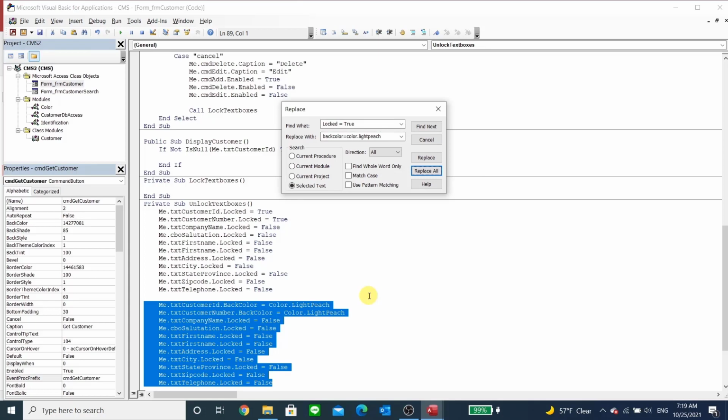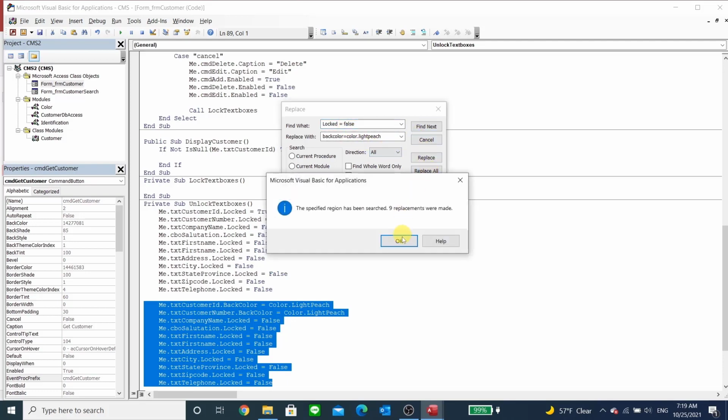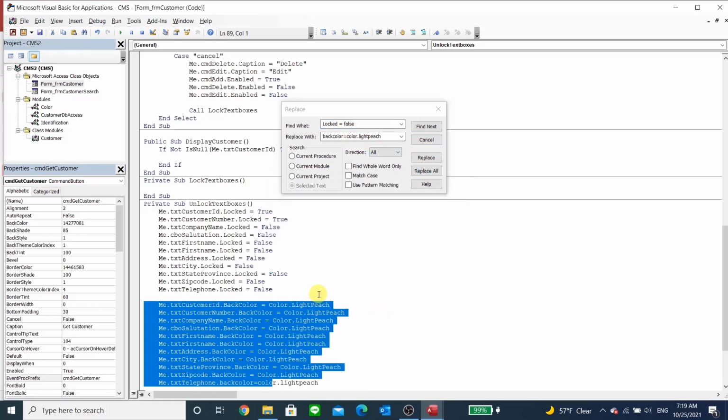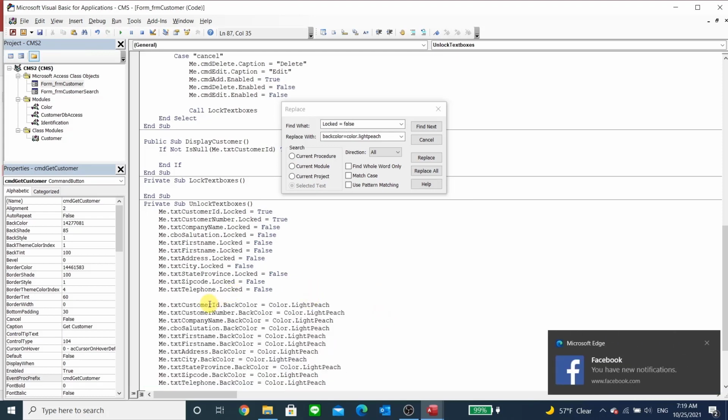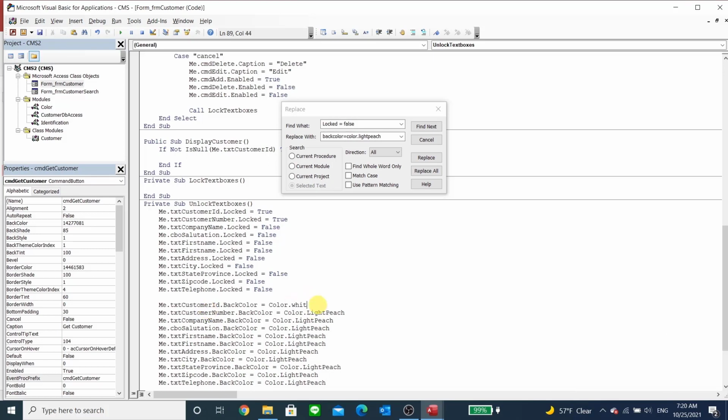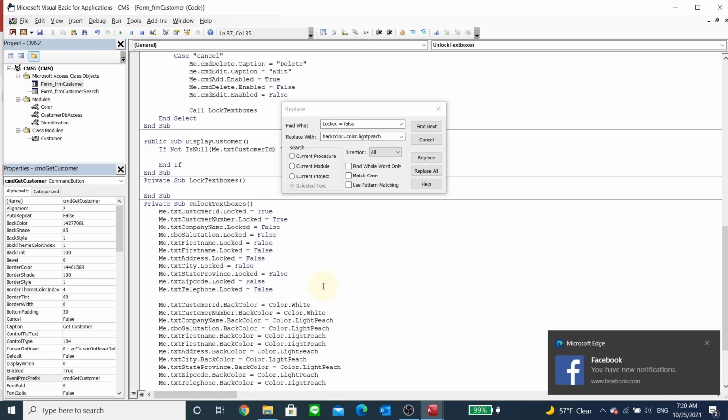Oh, true, my bad. Let's change that to false. Okay, that's fine. All right. False. Replace. There you go. That's better. Now, obviously, the customer ID and the customer number, we just put that white. That's the original. All right. And that's that function.